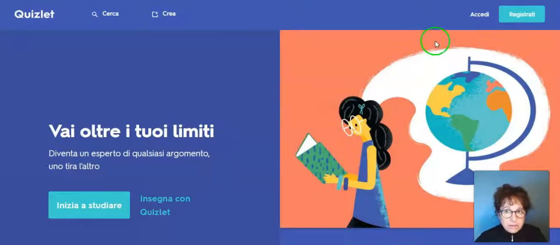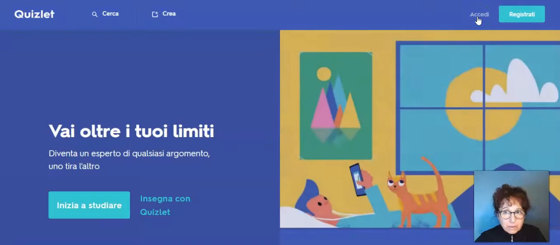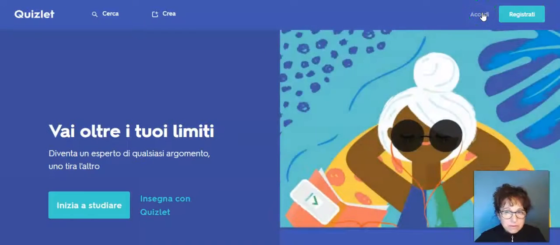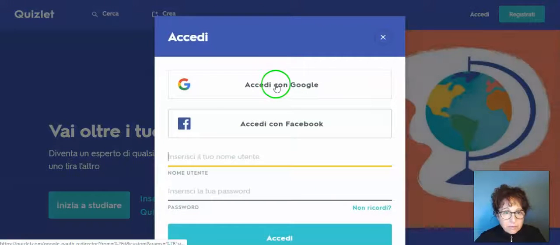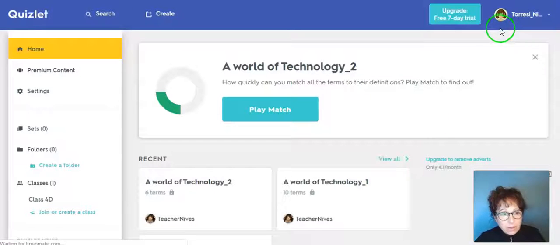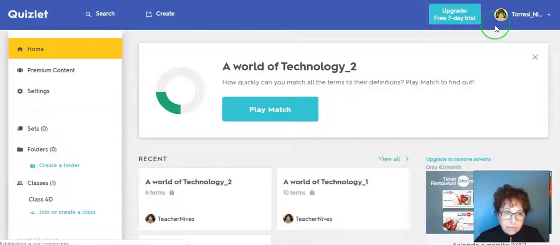So the easiest thing to do is to go up here and register if you haven't. This is my student account, so I'm going to access it by just using Google. That's the easiest, okay? And there it is, I'm already in, because when I registered to use the website, I registered with my Google account.